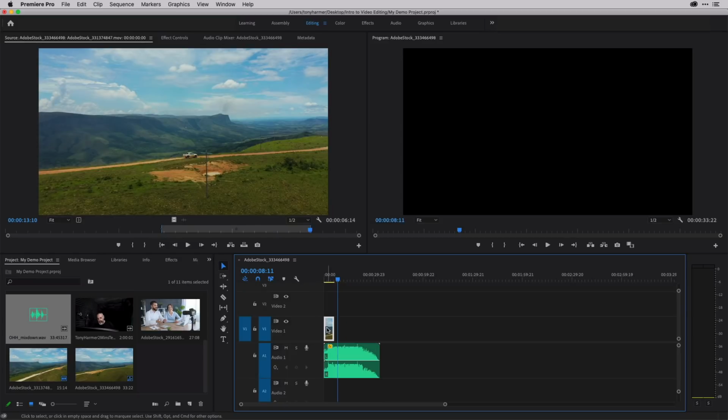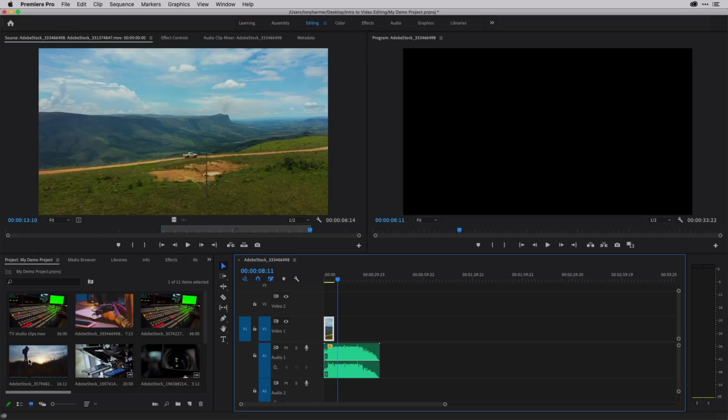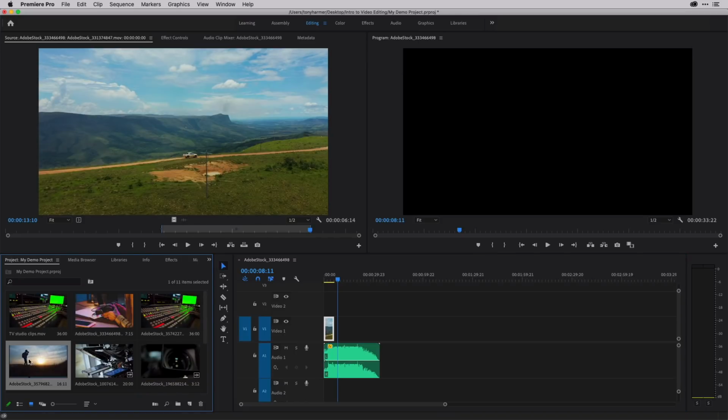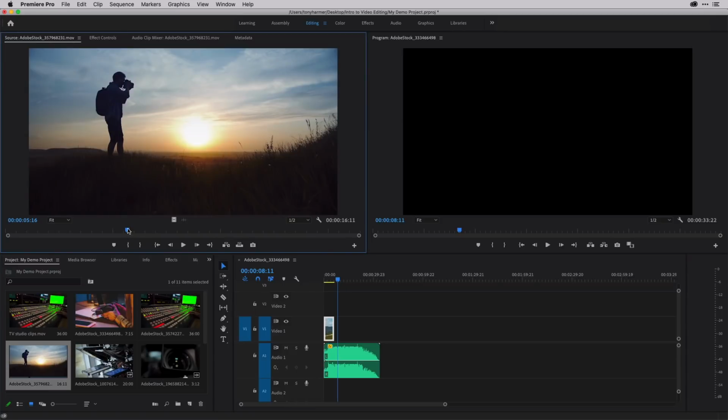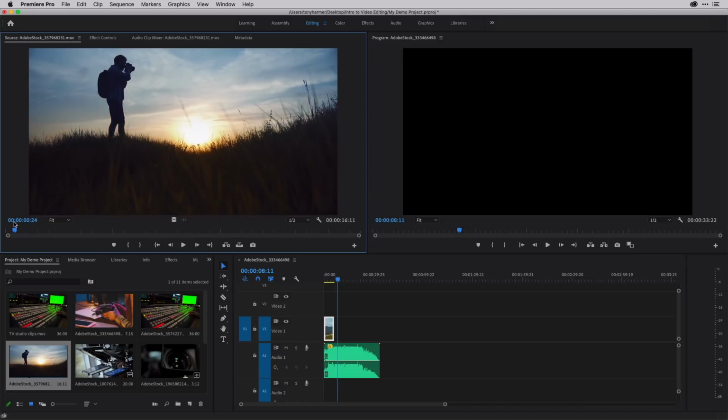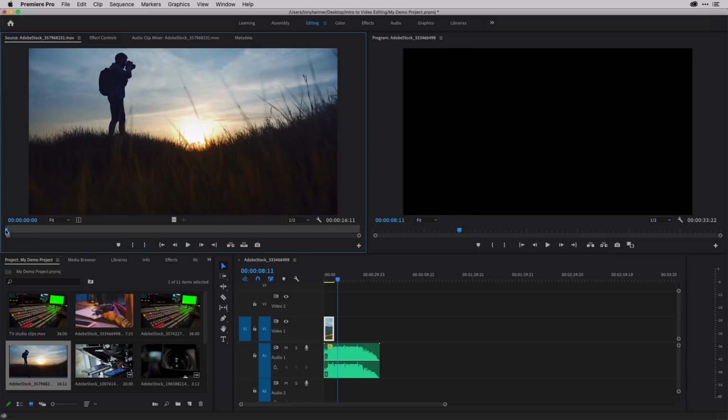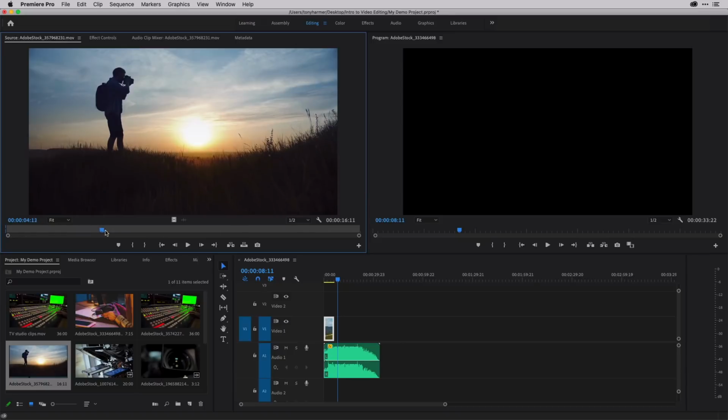So I'll take that back to the beginning of the timeline. The next clip I'm going to look at, okay, will be this chap with the camera just here. So I'll double click on that. And again, I'm going to look at where would be good for a shot. So let's actually do from the beginning there. So I'll tap I just there, drag this forward like so to about that point there. I think we're pretty good. So I'll tap O.